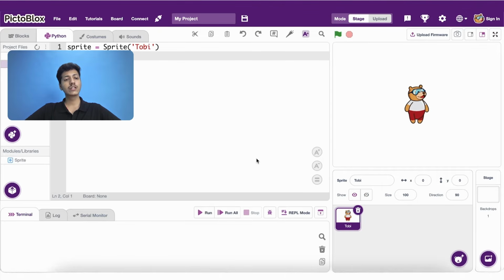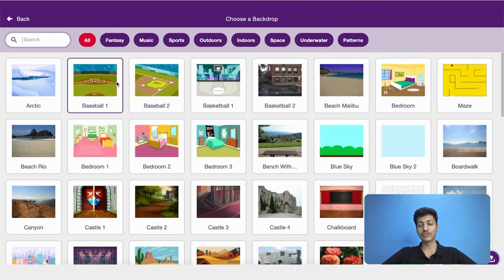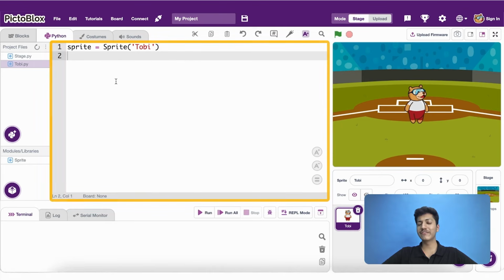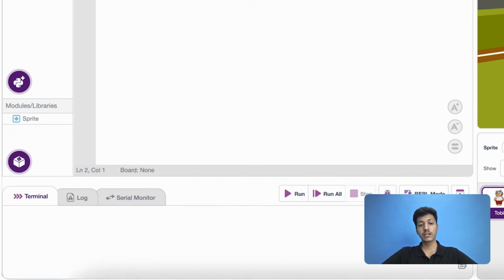Now, let's choose a home for Toby. Hover your mouse on the Choose a Backdrop button to select a background of your choice. The scripting area is at the center of everything. It initializes the sprite by default, but we can always remove the code if needed. This is where we will write all our Python code to give the required commands to our sprite. Right below the scripting area, you will find the terminal, log, and the serial monitor tabs.